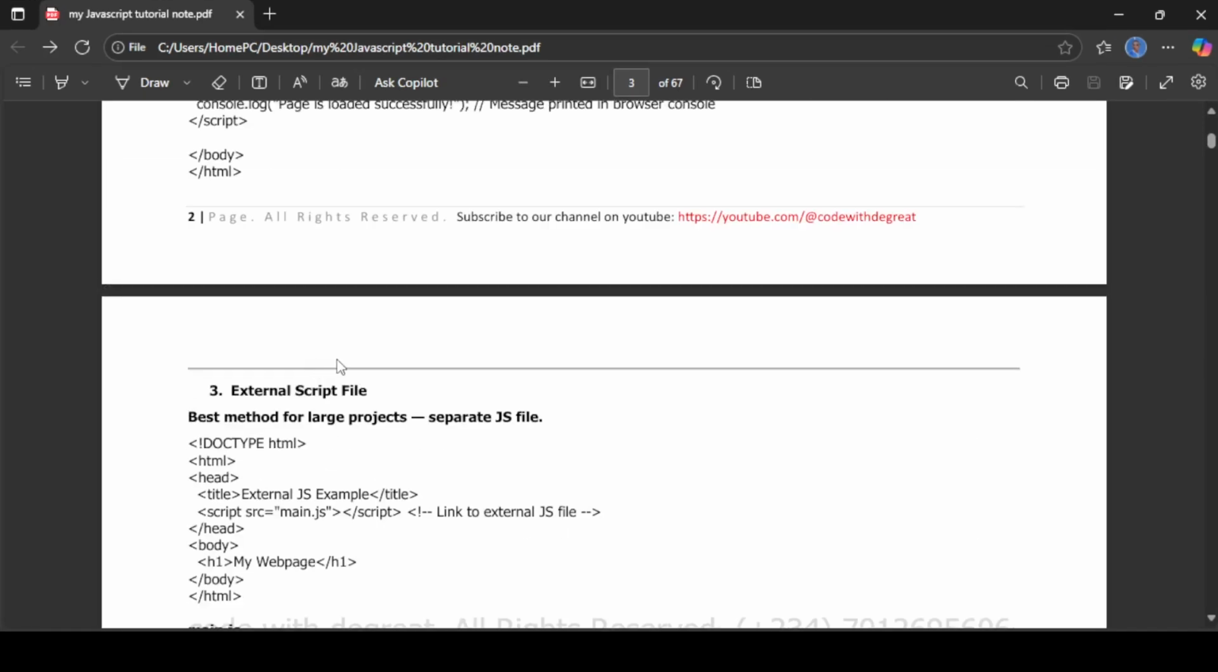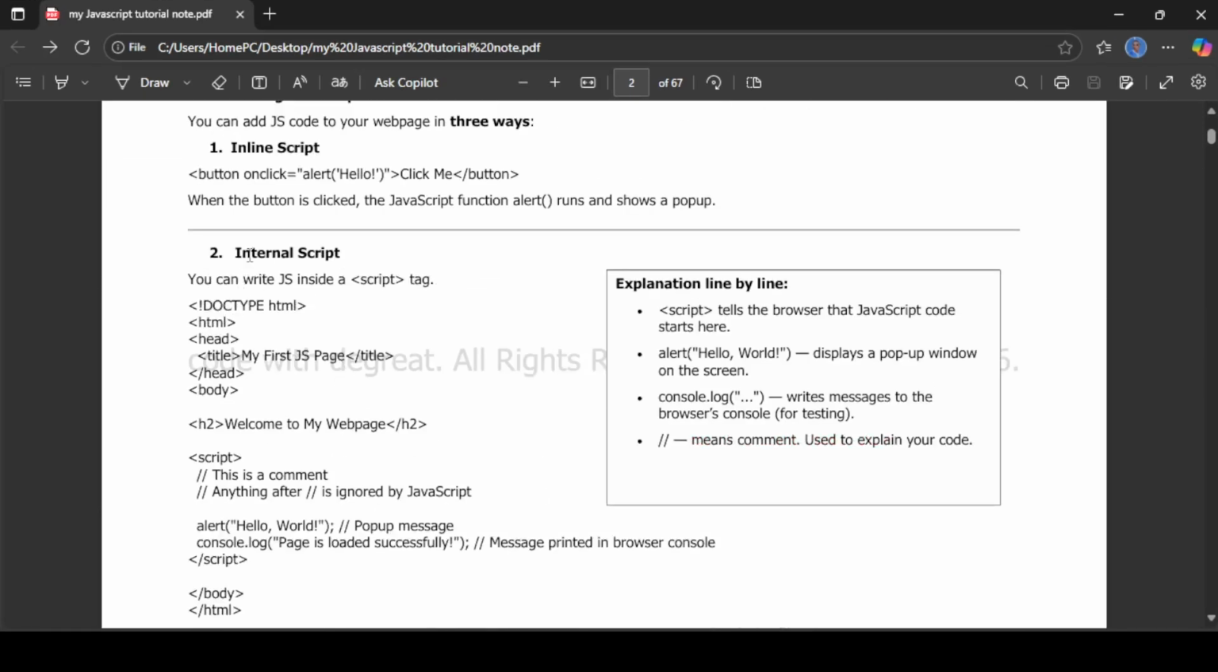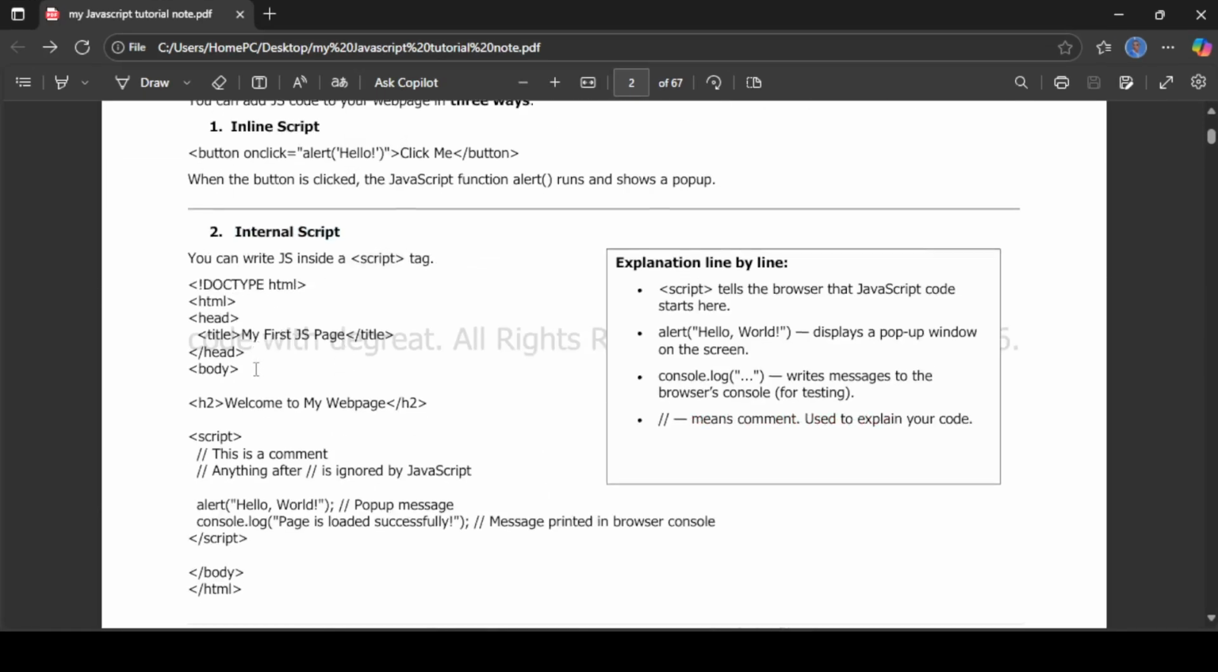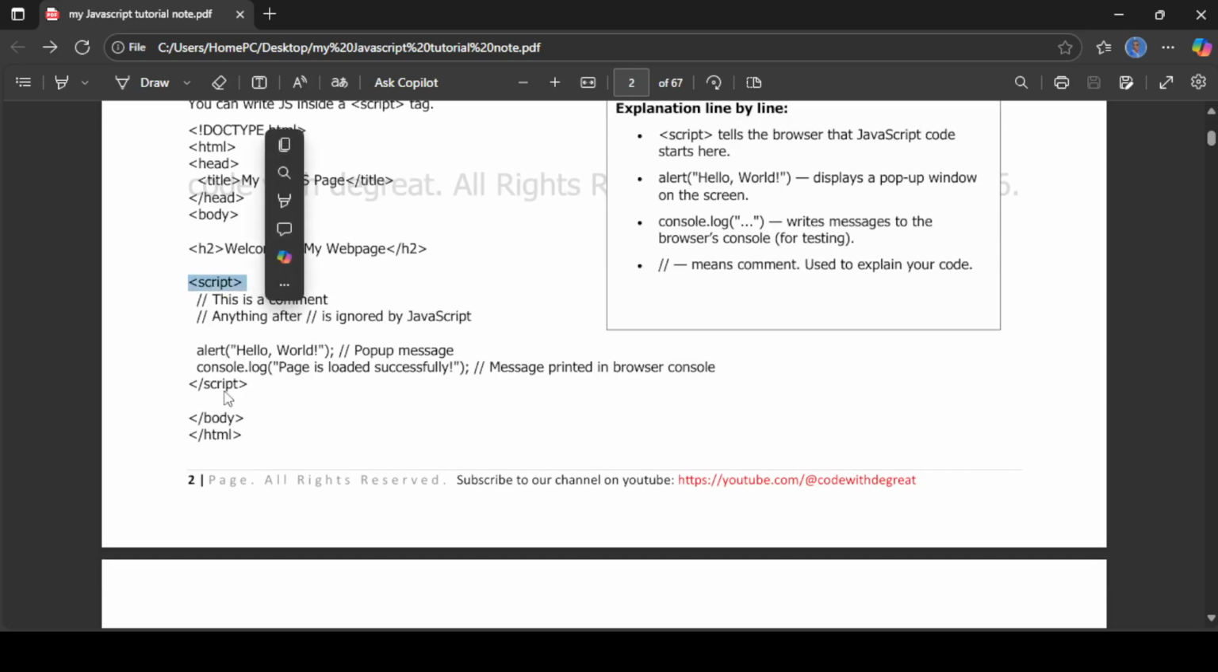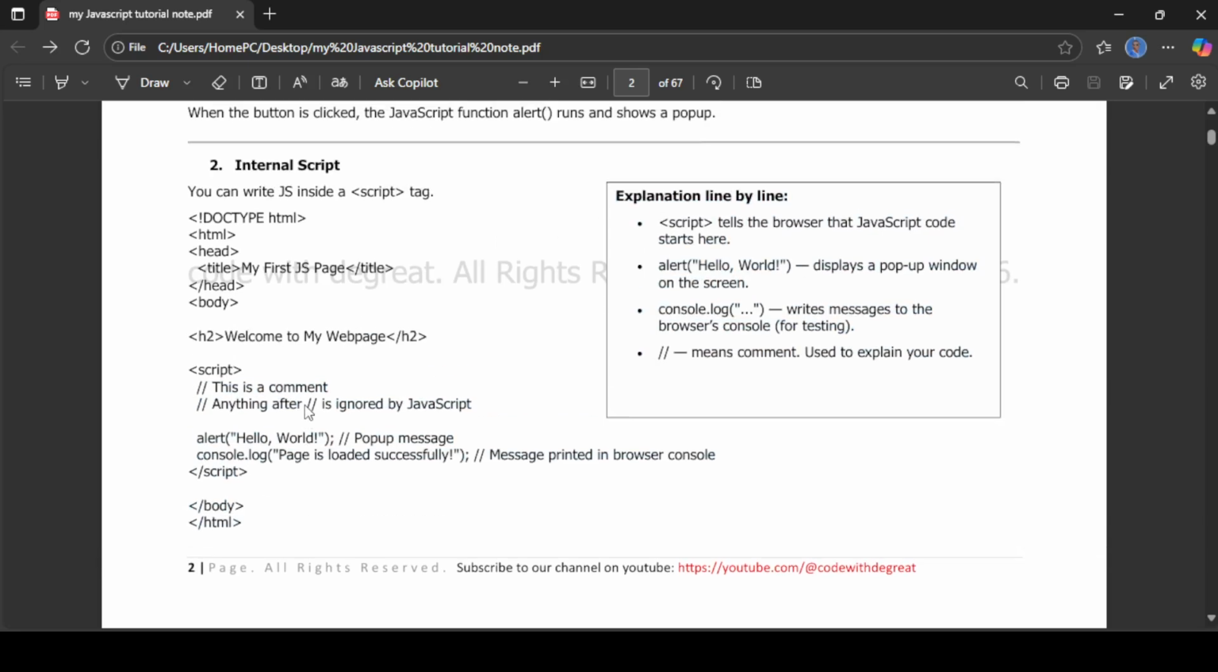Internal what? Internal scripting. All right, so the internal scripting, where you have to have your opening script tag, your closing script tag, just the way you used to internally add your what? CSS. Then you begin to what? Input your what? Code inside.